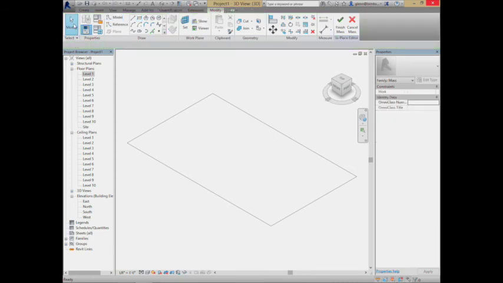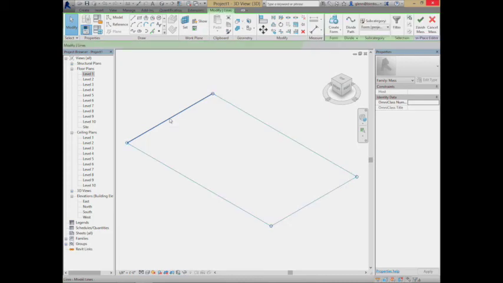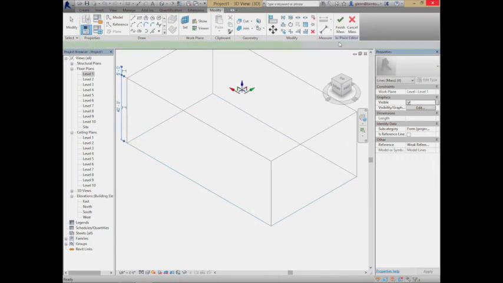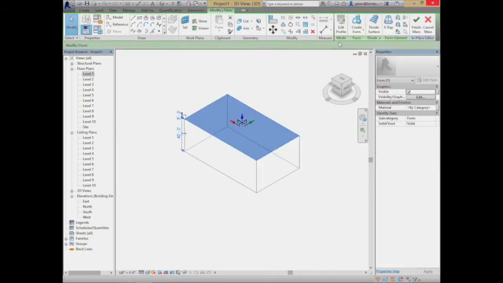If I have a profile, and I would like to make that into an extrusion in the mass environment, you don't even need to go through all of that. You just need to choose it, and then you can say create a form out of it, and it'll extrude it for you, kind of make a box for you out of it.